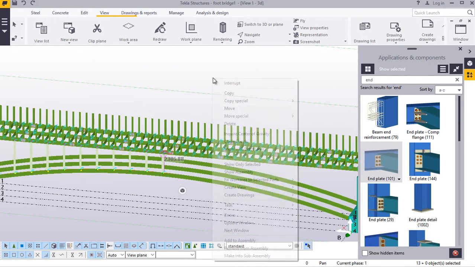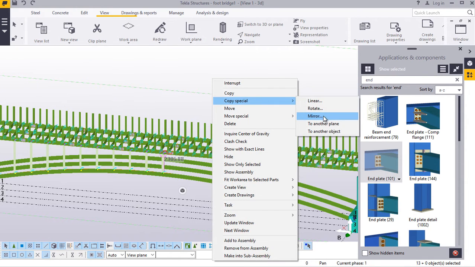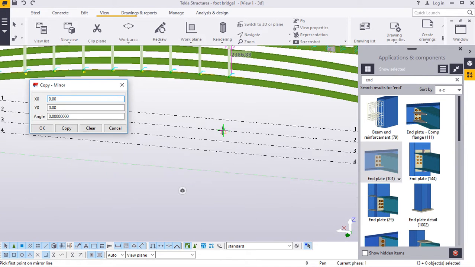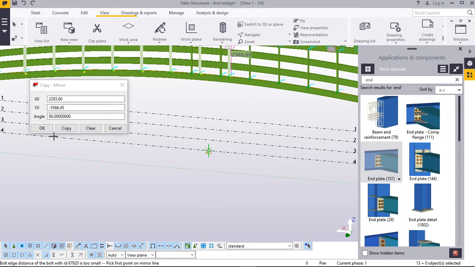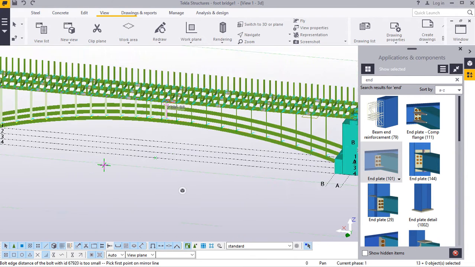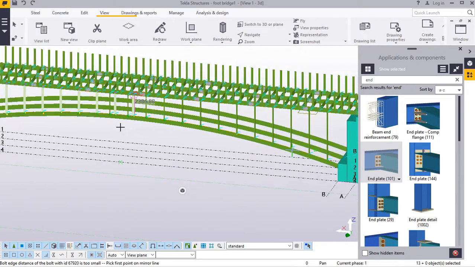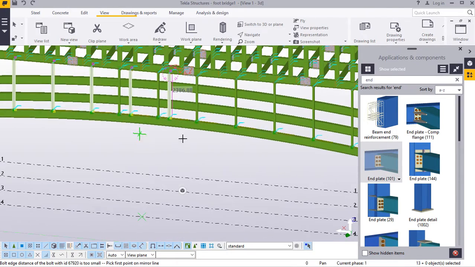Now what we are going to do is right click, special copy, come to mirror, and try to pick our mirror line there and here, and try to click copy and see whether we are doing. We will accept this. It has copied, but not exactly what we wanted.